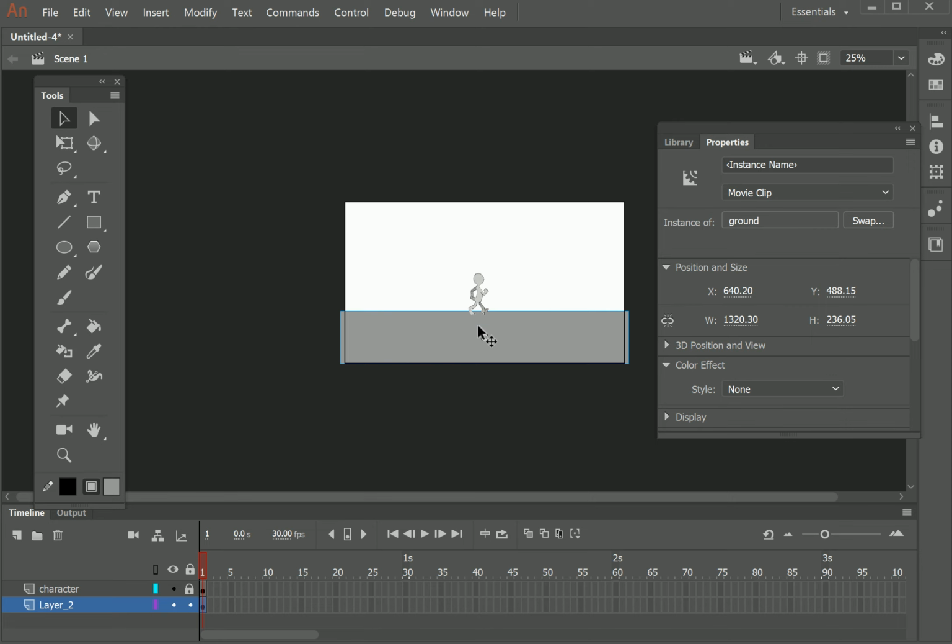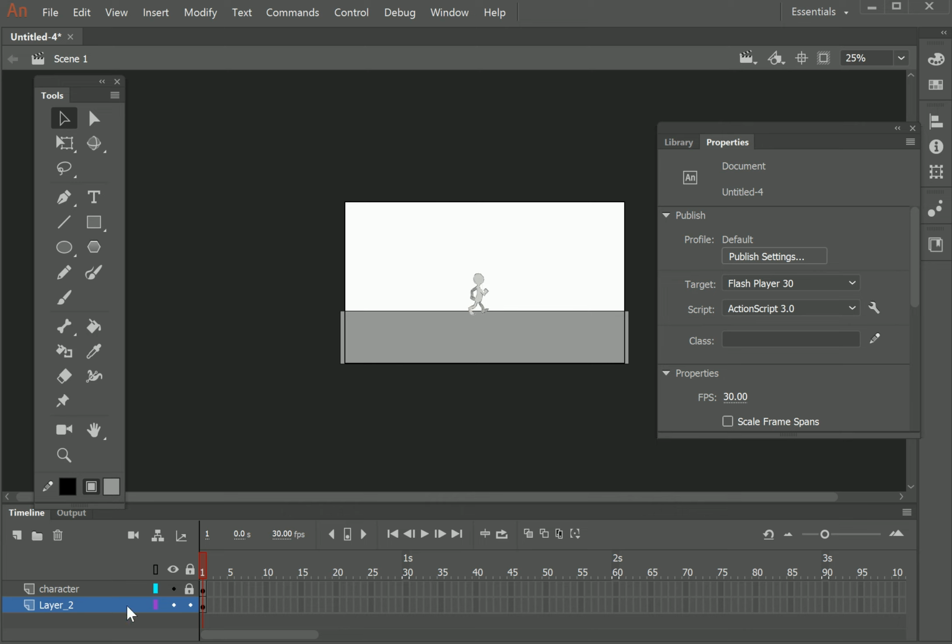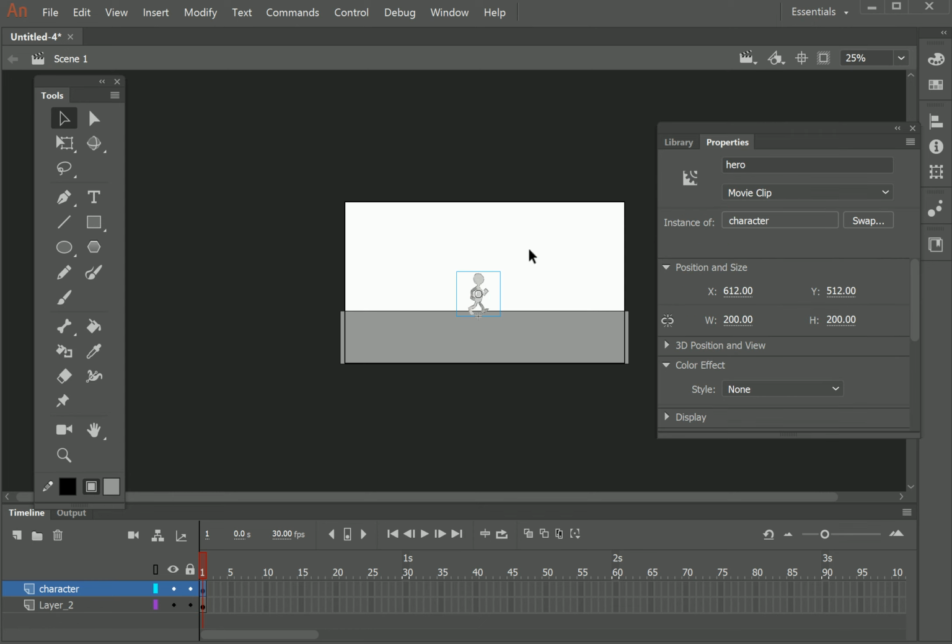Now, in the instance name, I need to make sure I have this ground selected. I'm going to call it ground here. I guess I didn't stay consistent. I should have called it something different in the library since I called him something different. So make sure that this is unlocked now, and you could double check to make sure you have your character named hero, and the ground in the properties window is also named ground.